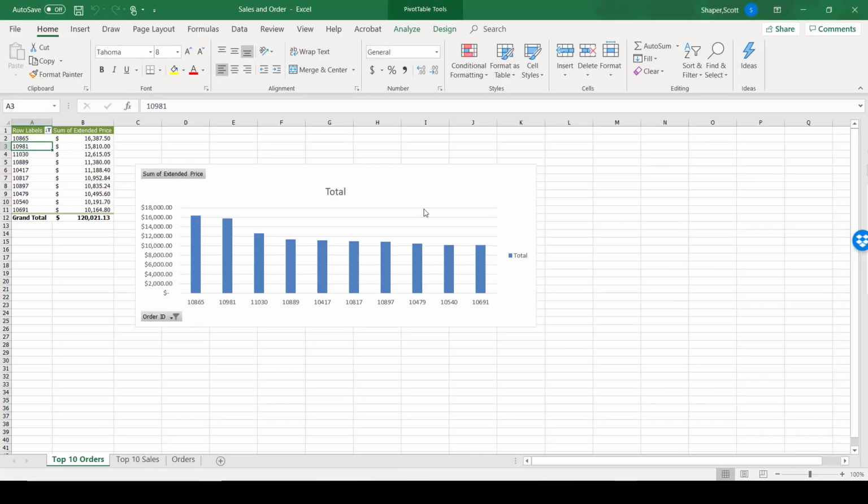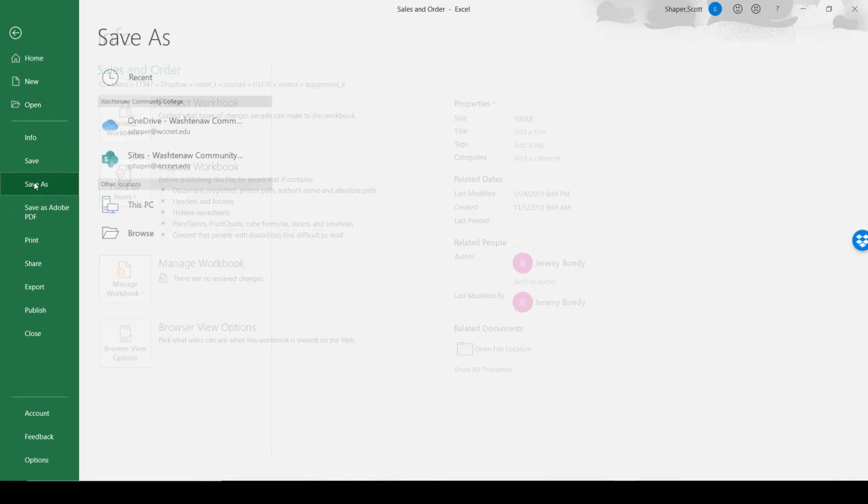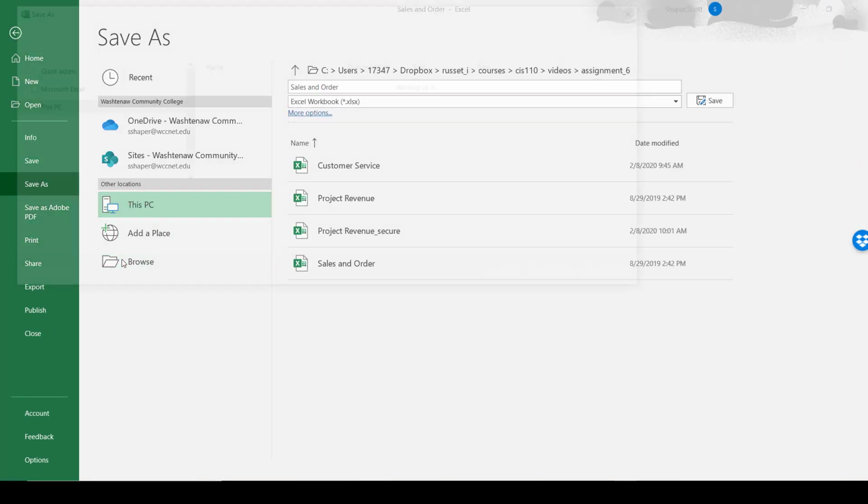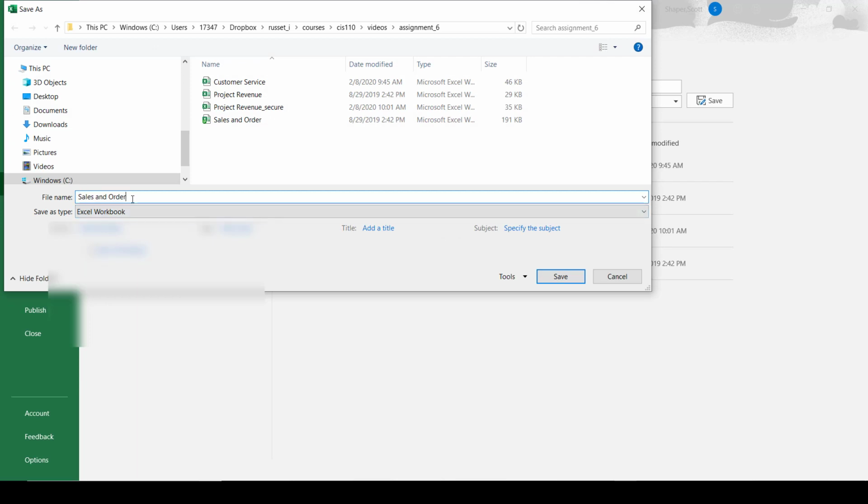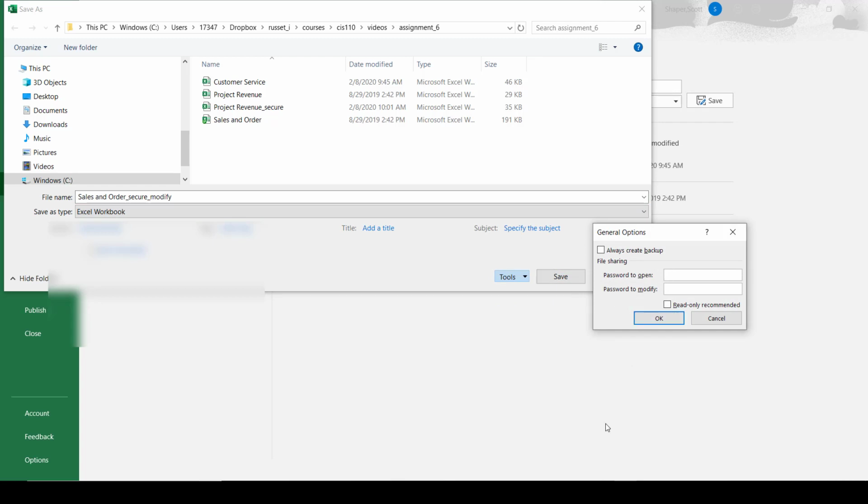And I'm going to go ahead and do the exact same process. I'm going to go save as, browse, and I will go sales and order, and I'll just do underscore secure modify, something like that. Now, I'm going to go under Tools, and under General Options, the password to open it will be one password. The password to modify it will be another password.